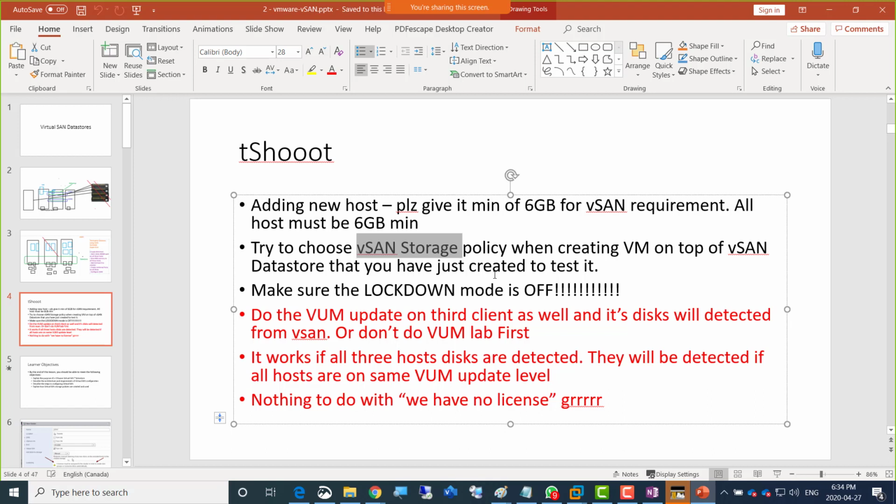Either all three should not be updated, or all three should be fully updated, right? It cannot be that two are updated and one is not. vSAN will not work with that. And make sure lockdown mode is off. We turned off lockdown mode for the previous lab, and then turned it on as well. Now we have to turn it off again to create vSAN.